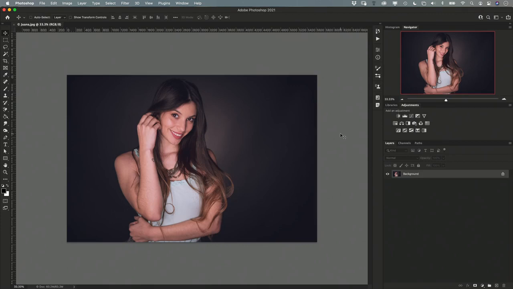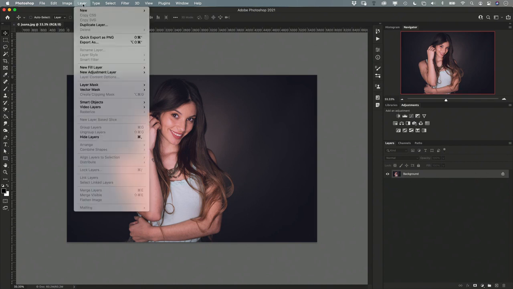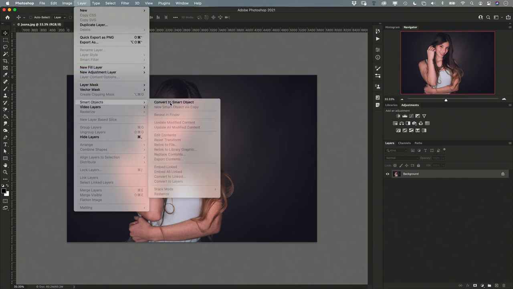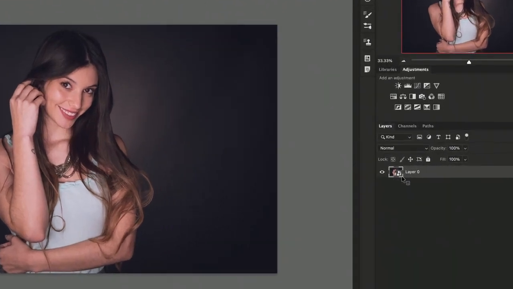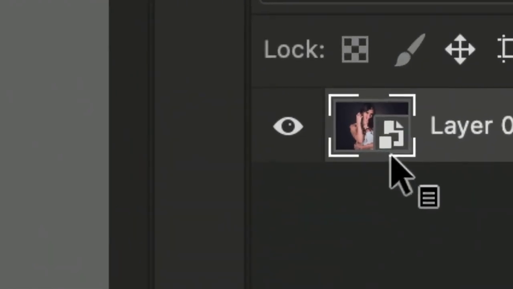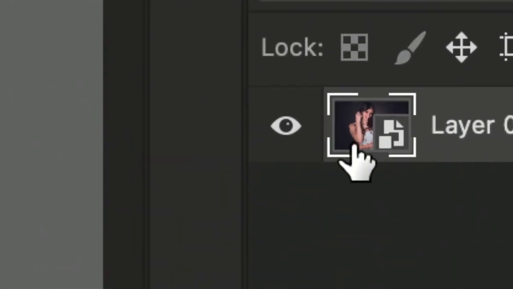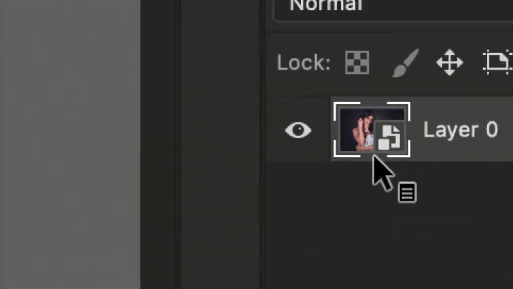Now what we have here is a background layer. So we can unlock that, or we can just click on it, go to Layer, and then go to Smart Objects, Convert to Smart Object. And just like that, bam, this layer is now a smart object. We know it's a smart object by the way this layer looks. I'm going to zoom way in on this layer, and you can see that this layer now has this icon right here on top of the thumbnail, and that means that this is a smart object.